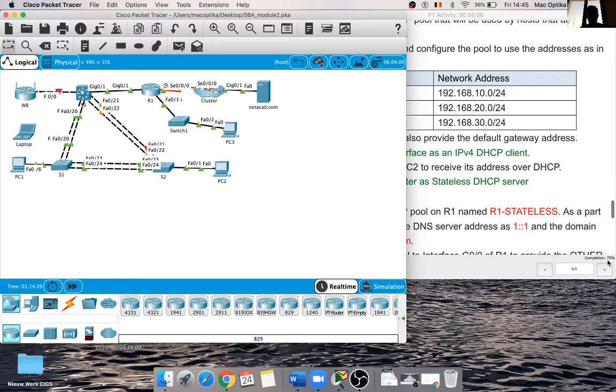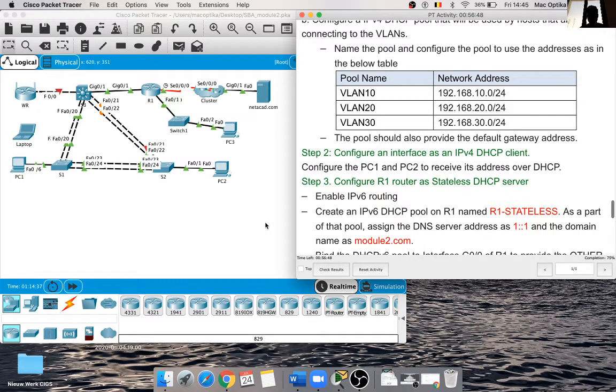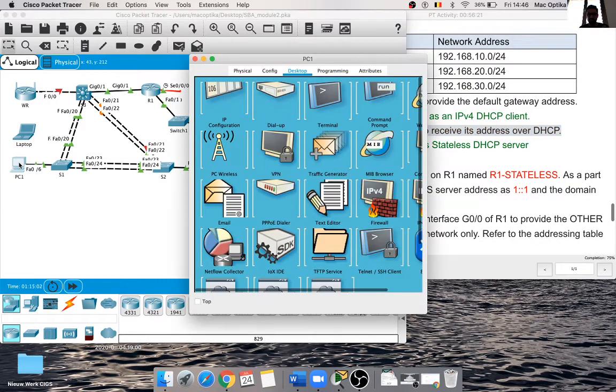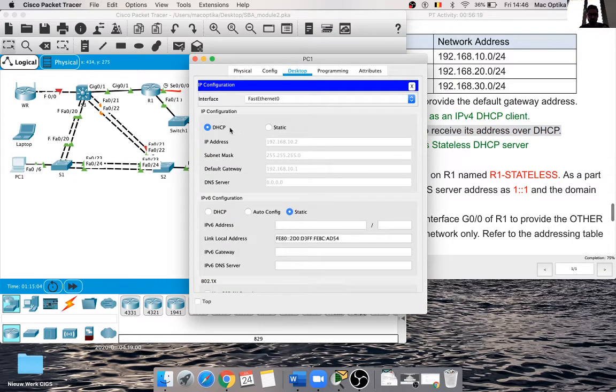You see that here the score is going down. So they said configure PC1 and PC2 to receive their address over DHCP. Configure the R1 router. Okay, now PC1 and PC2, DHCP.